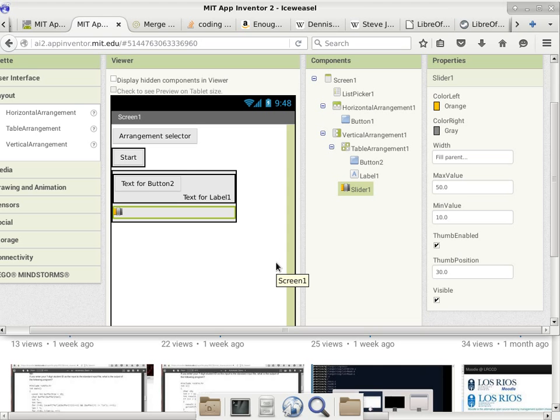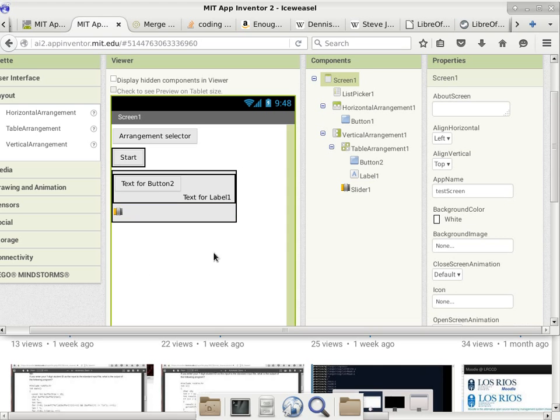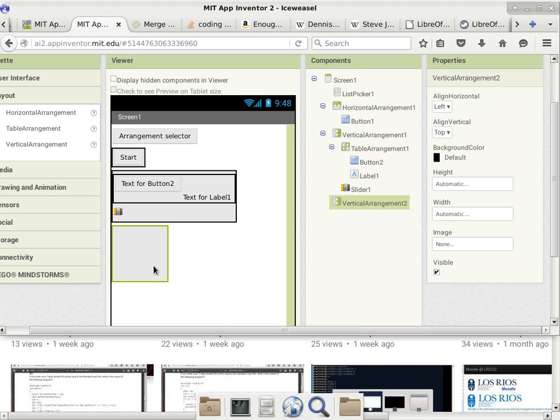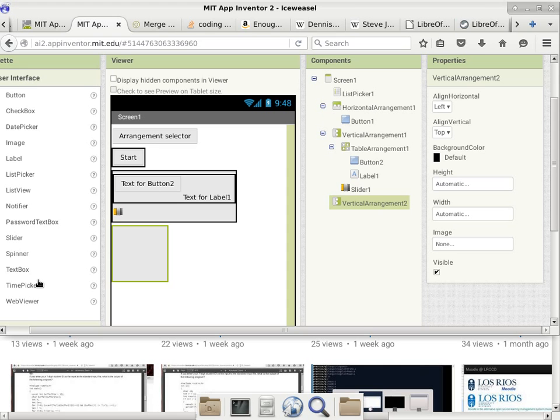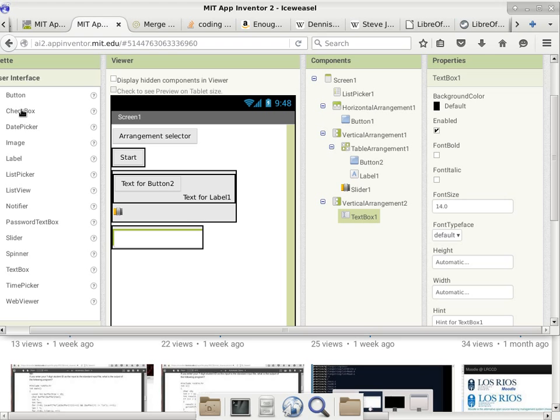So this is my second arrangement, and I'll go for a third one. The third one is going to be a vertical arrangement as well, but it's outside of the other two. And this one, I don't really need it to be too fancy because that's not the point of this particular thing. I just put a text box here and maybe a button down here. Okay, here we go. So it has a text box and a button.